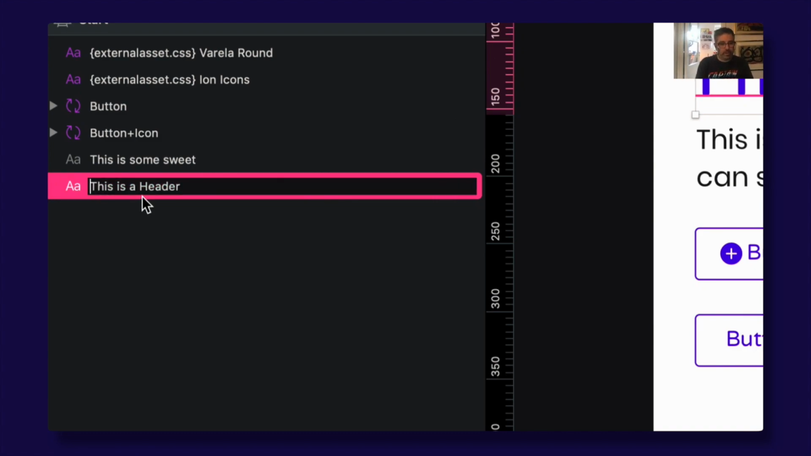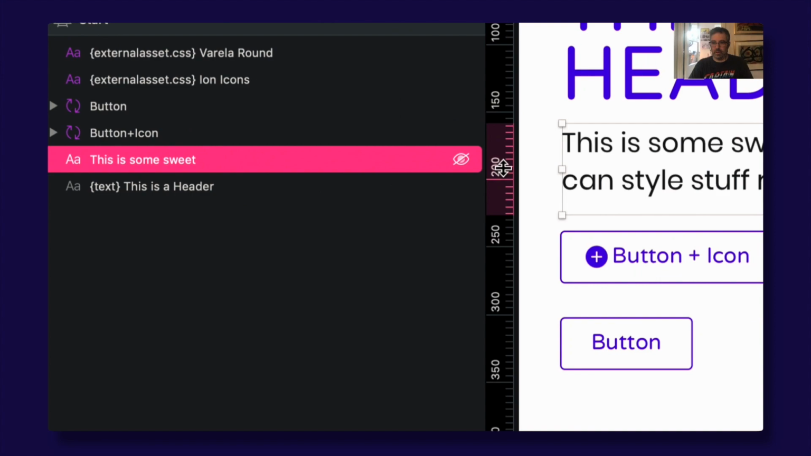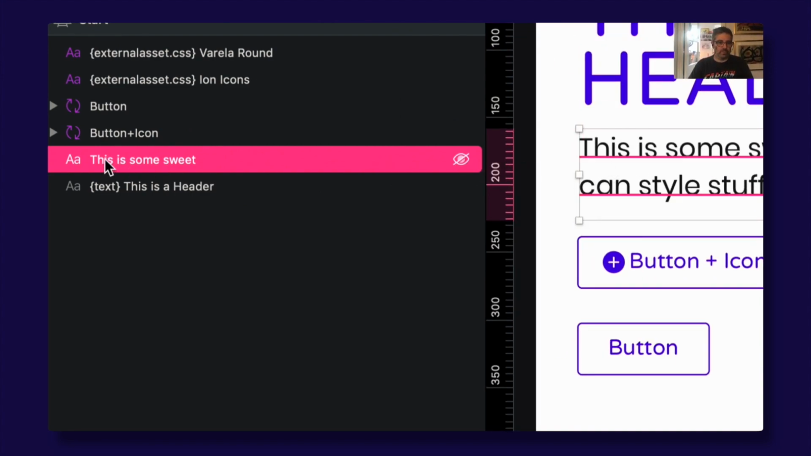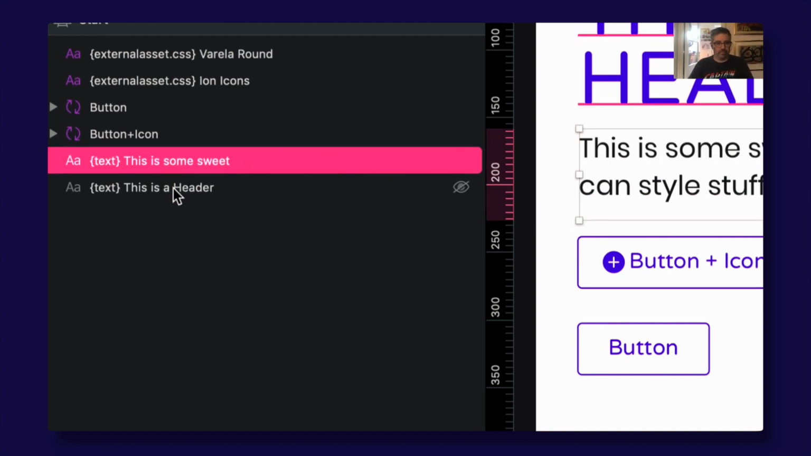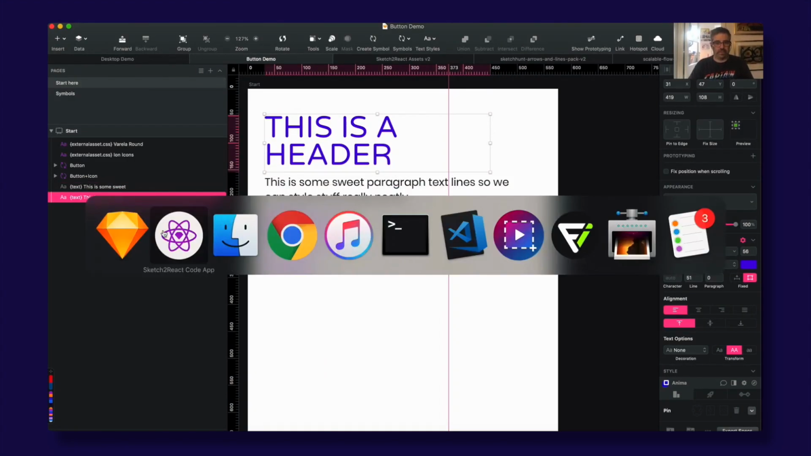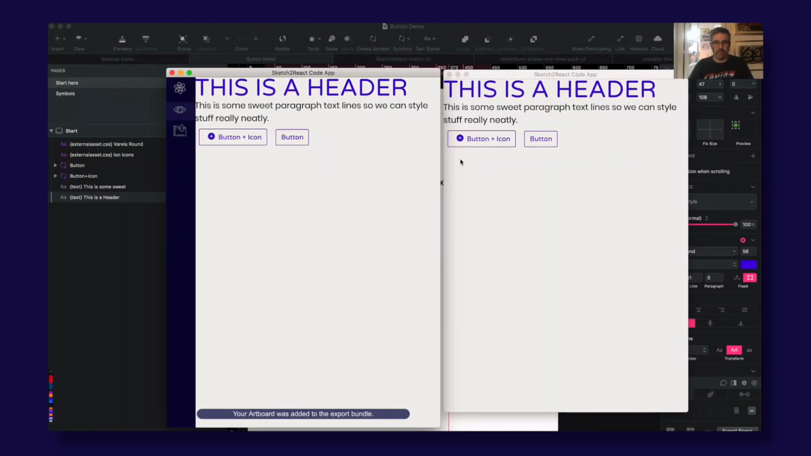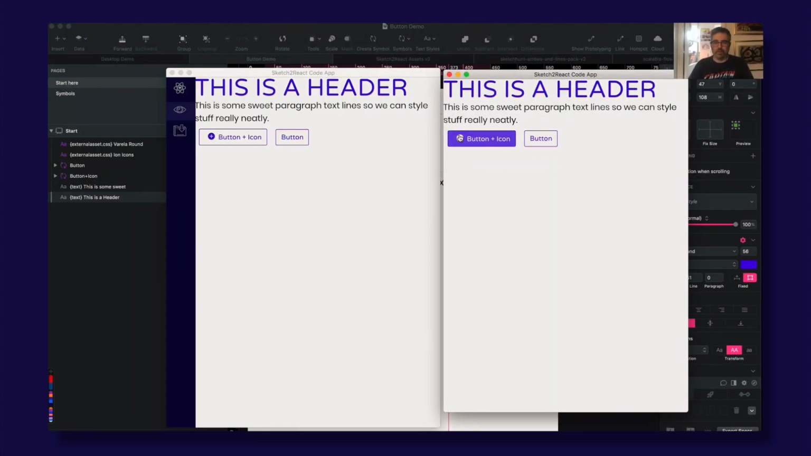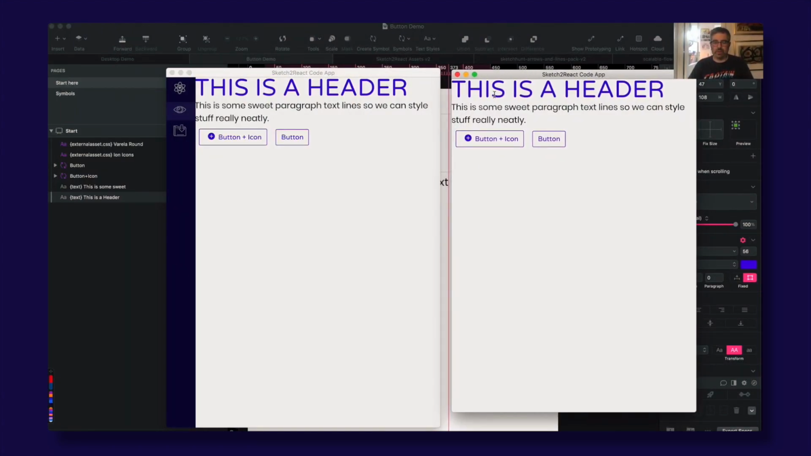You need to do curly brackets, text, and close the curly brackets. And the other one, this one, also the same. Like that. Let's zoom out, save, and check it out. Boom! Here they are in our code app, which means this is code now.